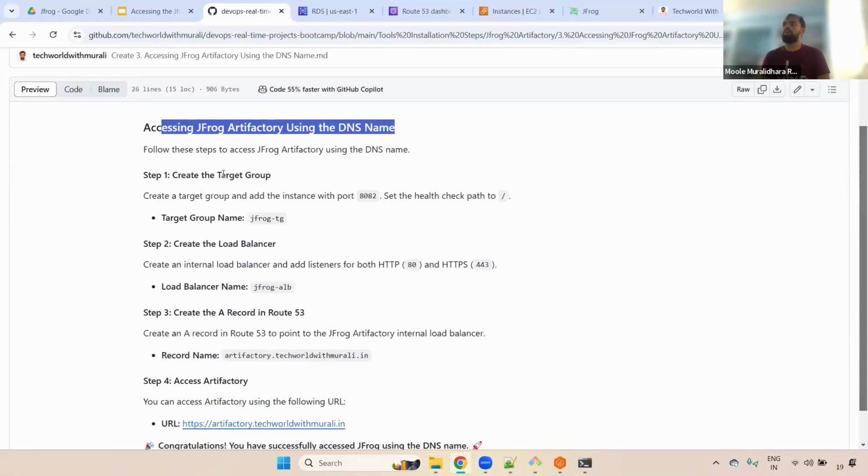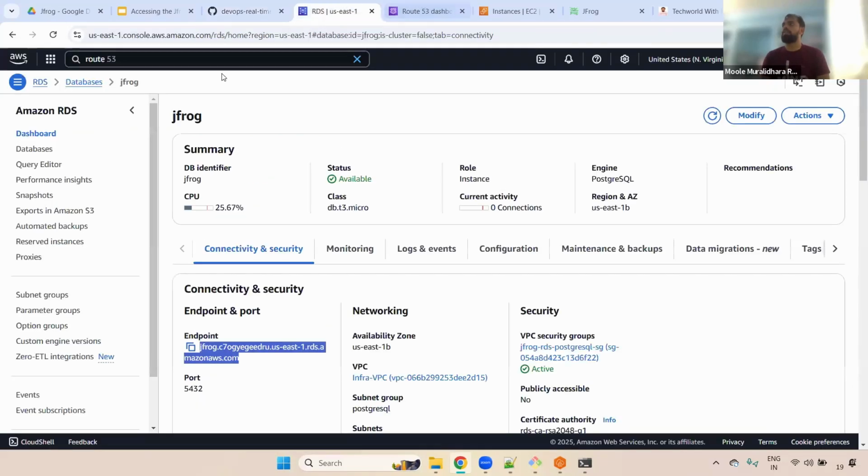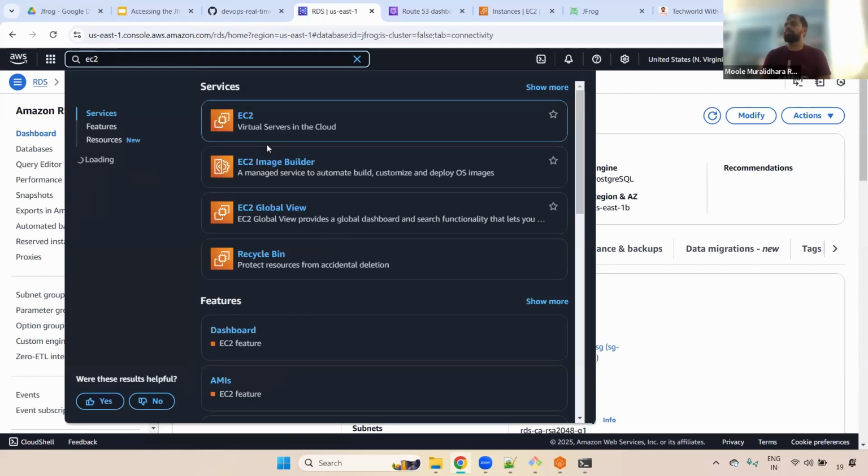First step, right? What you have to do, you need to create the target group. For the target group, we are going to give it JFrog-TZ. TZ is nothing but target group. For that one, you can go to the EC2. Go to the EC2. And here we need to create the target group.